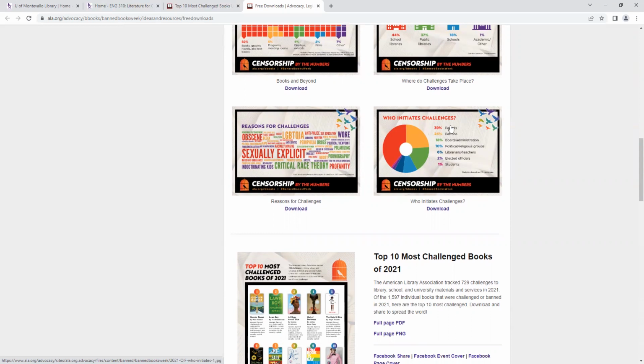So you can see most of the ones from last year were from parents, almost 40%. 24% is patrons, which is probably people that go to public libraries. So those are probably the public library challenges. 18% were from a school board or administration. 10% were political or religious groups, not necessarily affiliated with the school or library. 6% came from librarians and teachers, which is very interesting. 2% elected officials and 1% students.